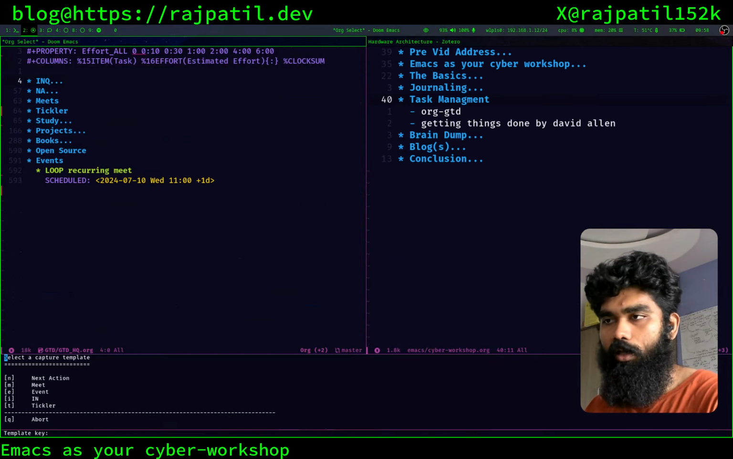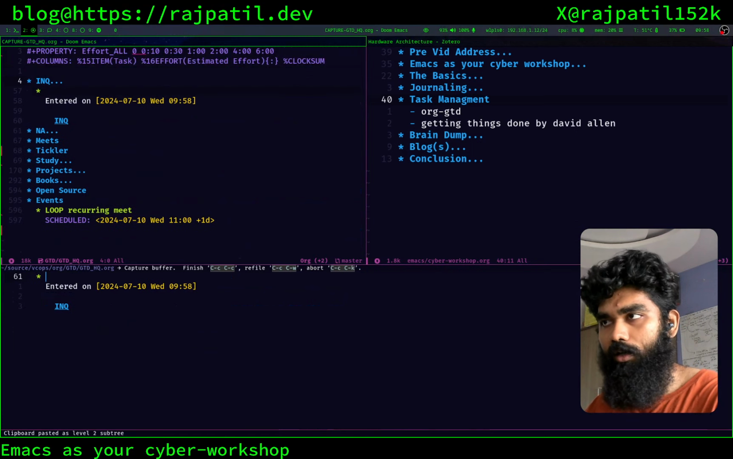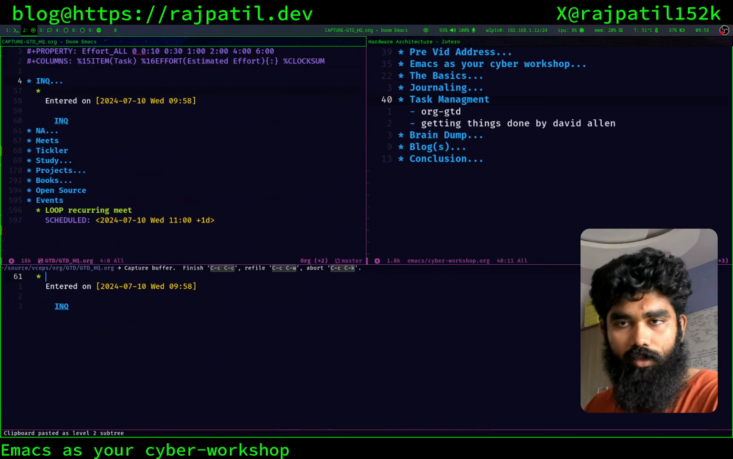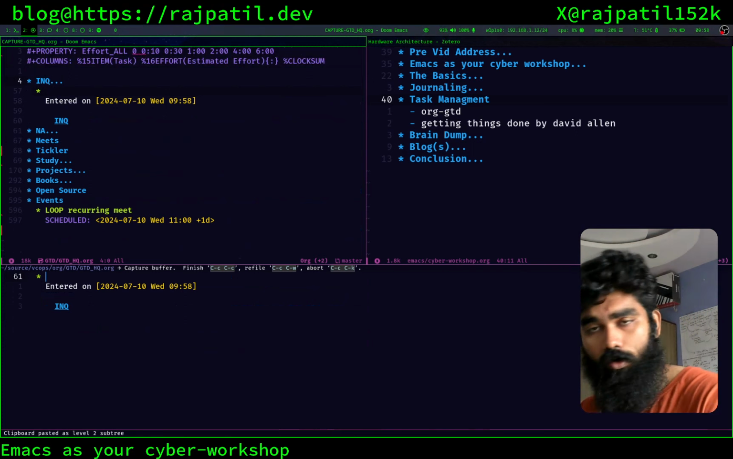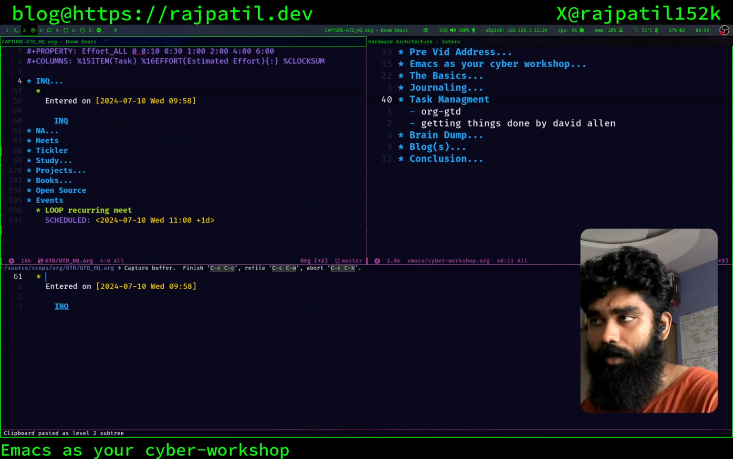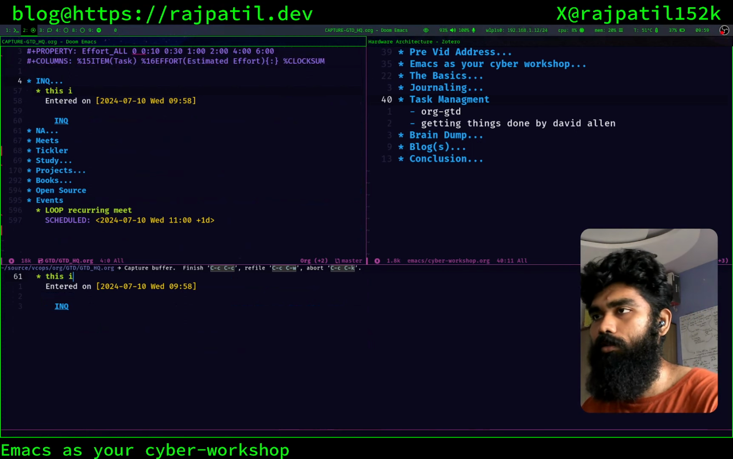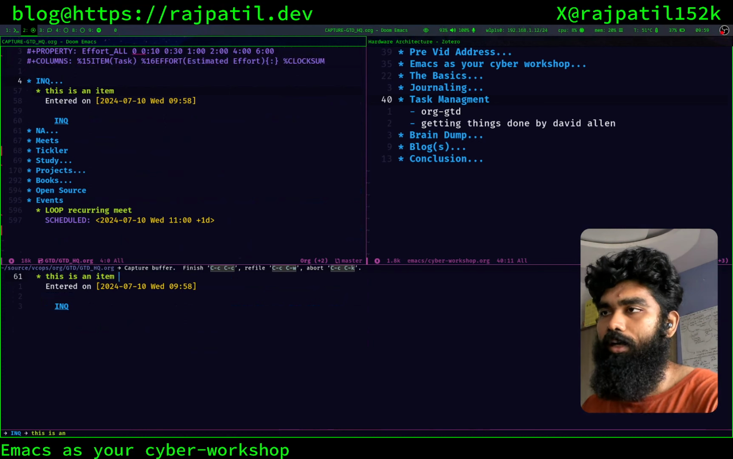So space N and I for the in queue part, entered on. There's also a templatized input for what date it was entered on, and a templatized input for when I want to enter it. This is an item I want to schedule later.